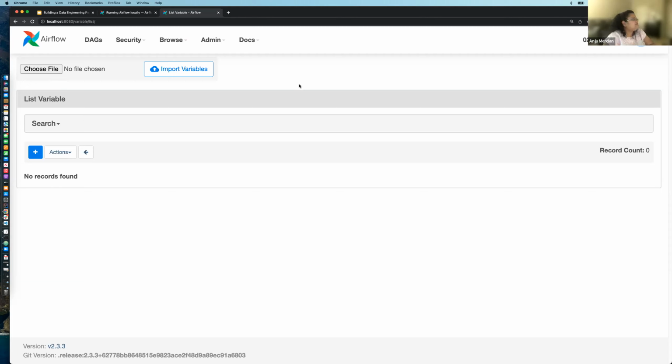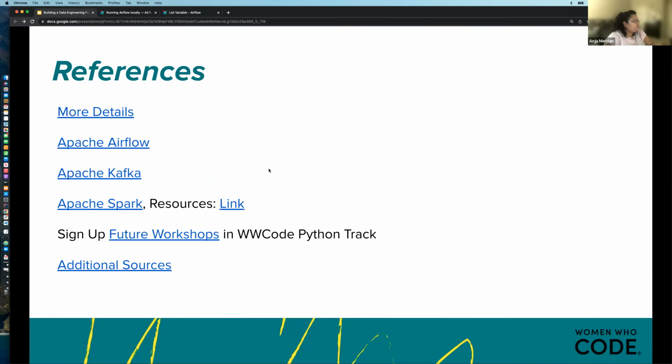So that is Airflow. I think that's all I have about Airflow. And here I have all the information for Airflow. And I have additional resources, some of the resources that helped me. It's here in references.